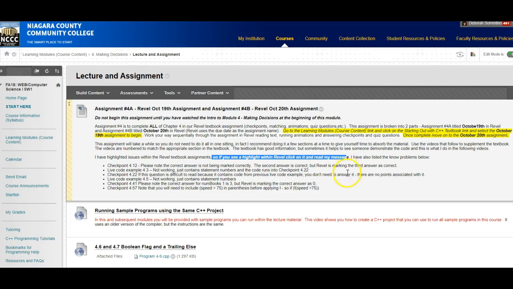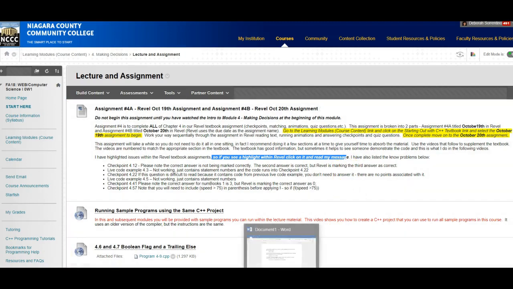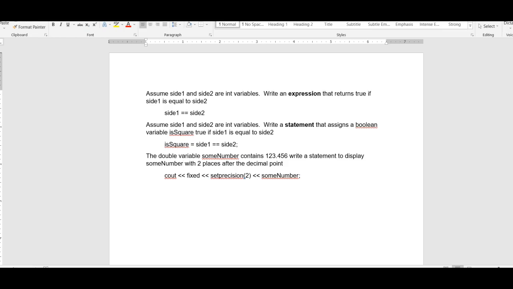I wanted to talk a little bit about Revel, so I'm just going to go here for a second, and you'll see a few things that I want you to be aware of when answering questions in Revel. Here's an example. Assume side 1 and side 2 are int variables. Write an expression that returns true if side 1 is equal to side 2. An expression is just part of a statement. It's not a statement. It doesn't have a semicolon. It's not a cout statement or assignment statement. It's just an expression. So read the questions carefully.